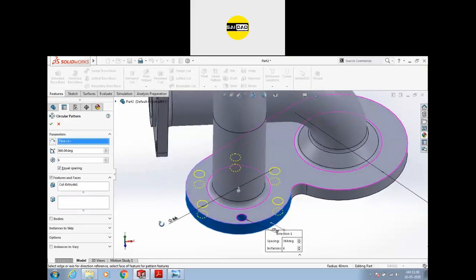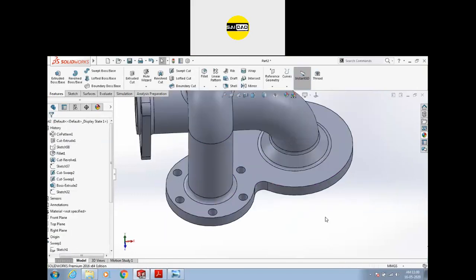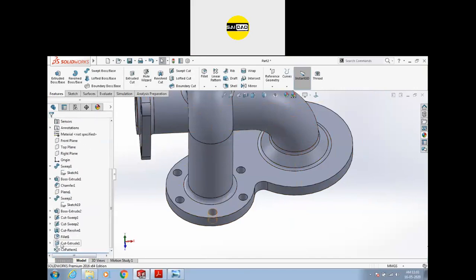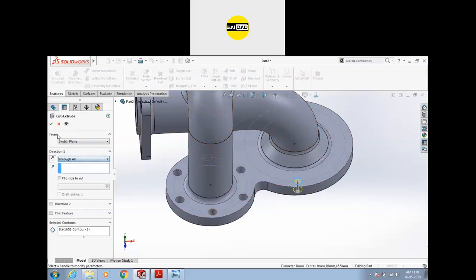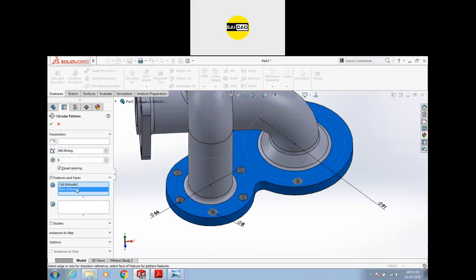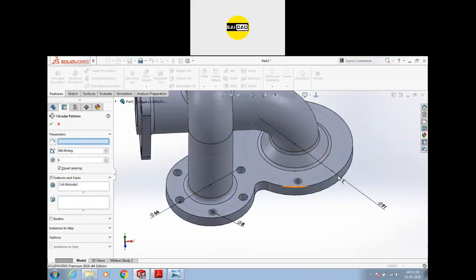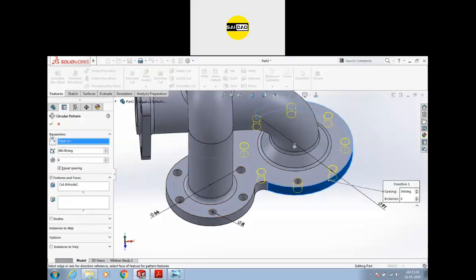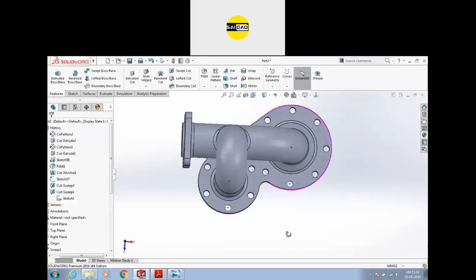Because the axis is the same, number of items 6, and go to the sketch here, and create an extrude cut through all, complete, create a pattern, circular, number of items 8. We need the number of items 6 here, 8 here. So it was variable. So it will be created like that.